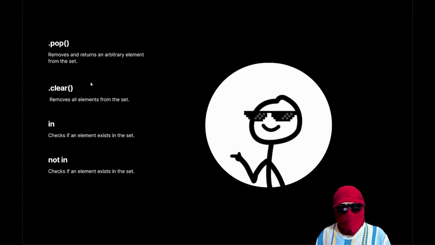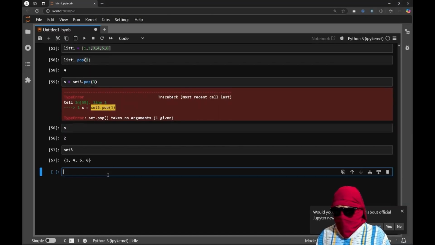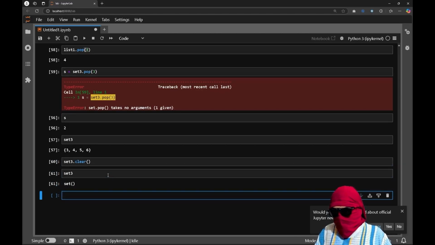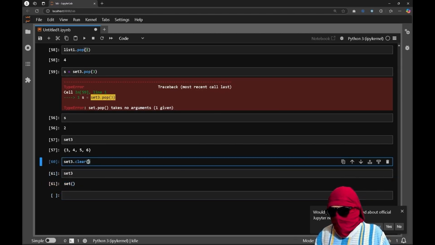Coming on to clear, we have seen this in list also. So let's clear the set3 with set3.clear(). And set3 is an empty set because this set has been cleared.